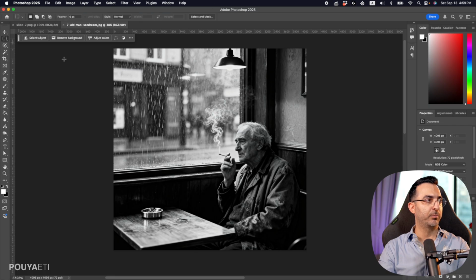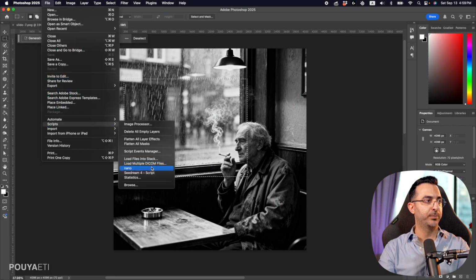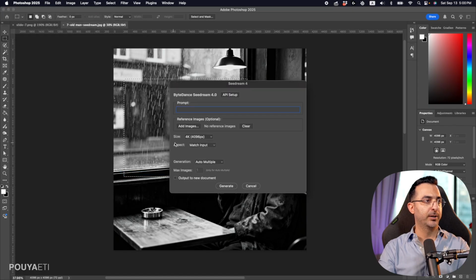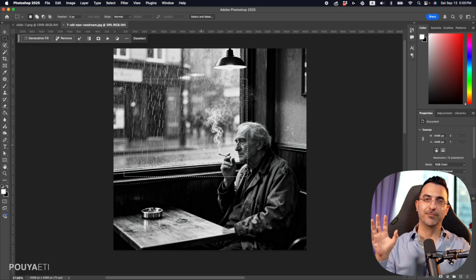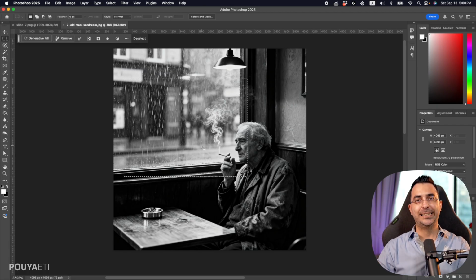For example, I can make a selection, then come here to script, Seedream 4, write my prompt, add my reference images, select the quality, the aspect ratio, and everything else, and then generate from here. And when I generate from here, again, we have the layers, mask layers, and all the details that we need. So that was all for this video.